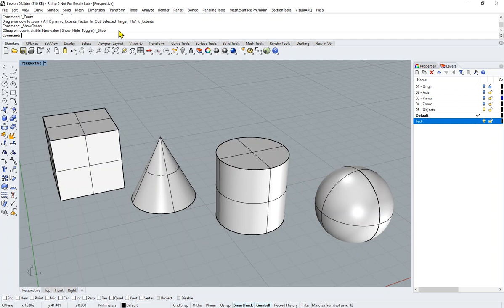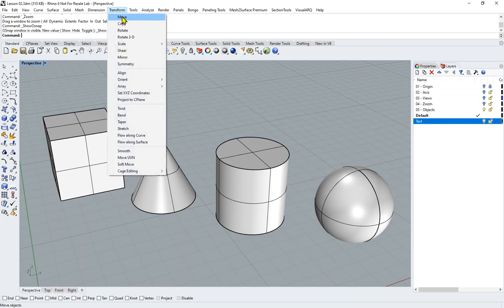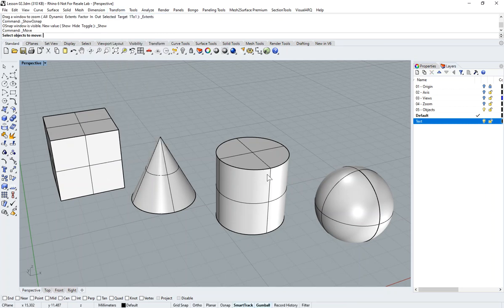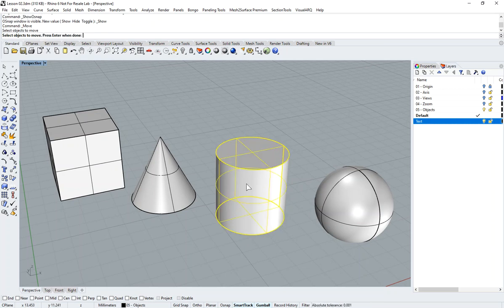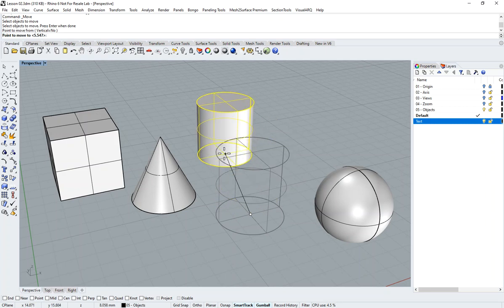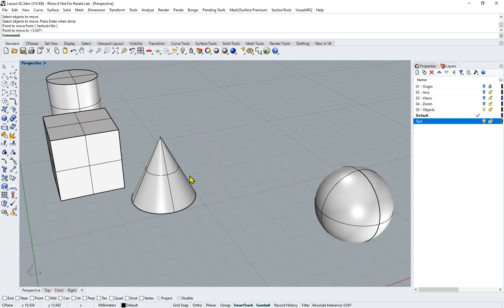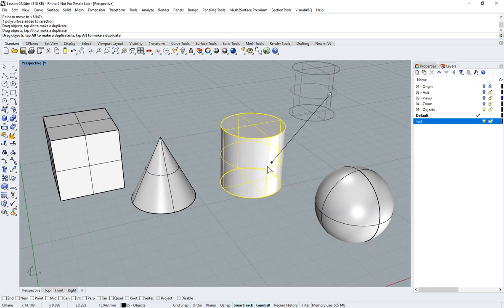So where is the move command? The move command is right here, transform move. Alright, transform move. So you could see that Rhino's first question asks you to select objects to move. I select the cylinder to move, enter, and point to move from. So if I would like to move this visually, if you just pick and drag this over this, you would probably think that it's moving. No, it's just dragging the objects from point to point.